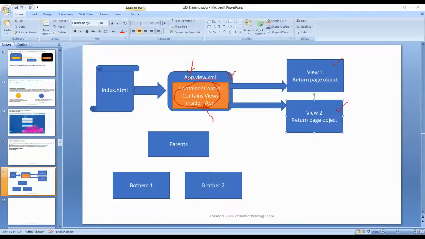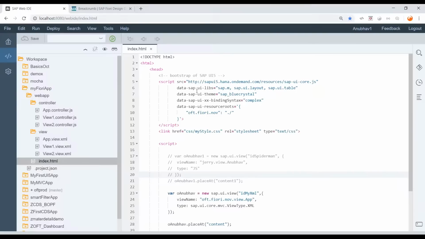Don't get confused by the names. The view's name is also app, and the container control's name is also app. Don't confuse between these two things, guys. Both are app. We're going to add this container control, the app control, inside the app view only.